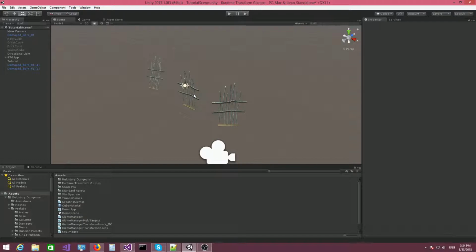In this video, we're going to start talking about transform pivots. If you've worked with the Unity editor before, which I assume you have, when you're working with gizmos, you can switch between different pivot types.